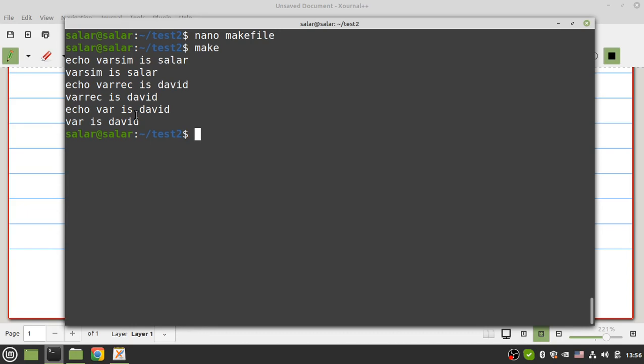because make and GNU Make read your makefile 2 times. Okay, 2 times. In the first time, just expand your simply expanded variables. Okay, just expand your simply expanded variables, but after that, expand your recursively expanded variables.